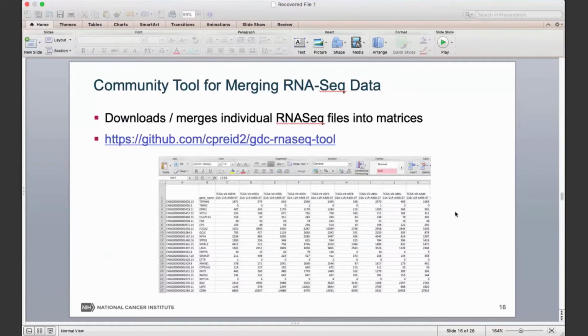And this is on GitHub. You can download it. It's free. It's just a Python script that you can run. And this is kind of how people like to see the gene expression data.